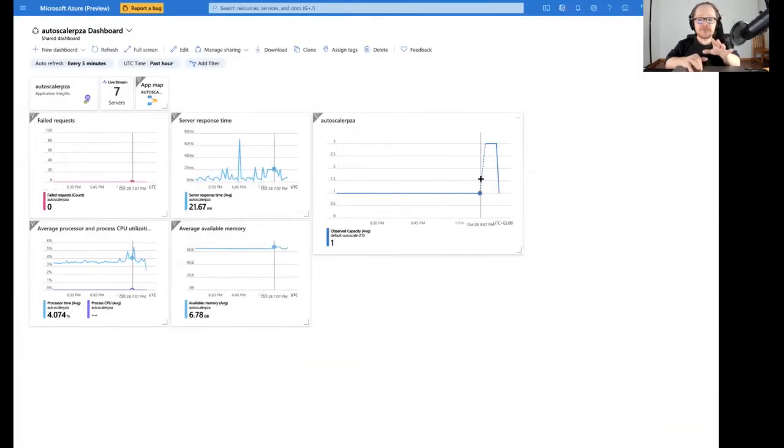Wow, I scaled up to 3 instances, and then I immediately scaled down, and saved me a lot of money because I now can use those instances for other things or lower my costs. And you can see also here, 0 failed requests on that scale. The server response time was actually very stable. So that's when it scaled over that period. The average processor time was also stable, and the average available memory was also stable. So let's see exactly what we did, and let's go through the demo in a little bit more detail.